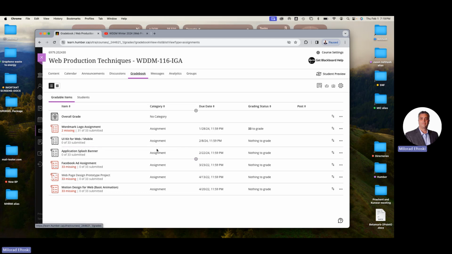Then we got to talk about the application splash banner as well. And in about 3 weeks, we're going to be wrapping up this module, okay? And then we're going to get into the Photoshop stuff.